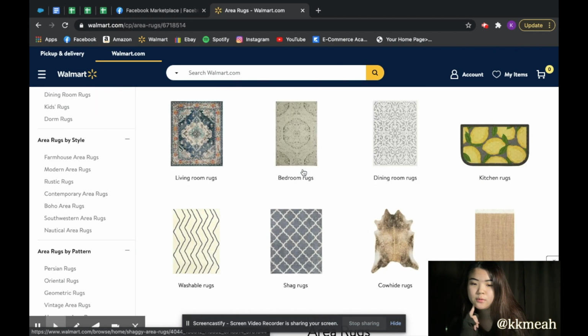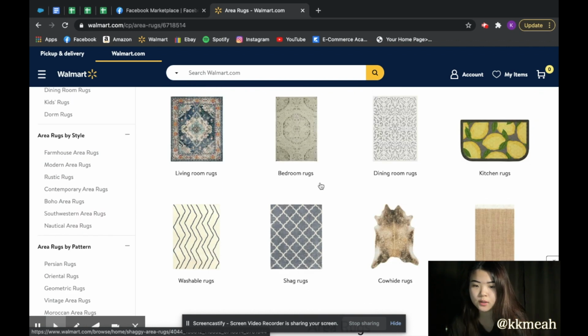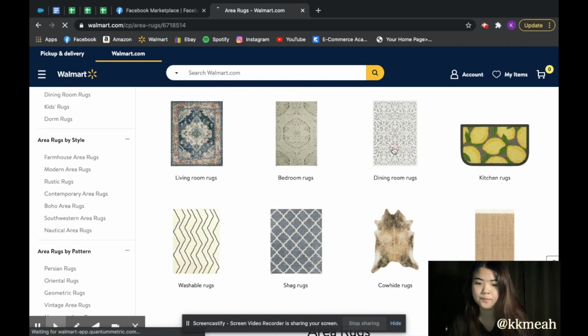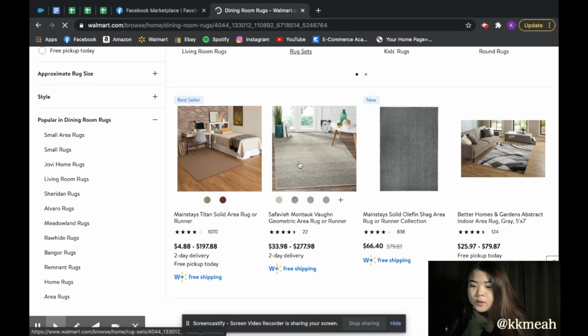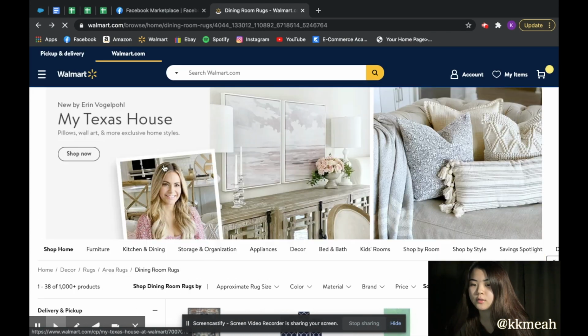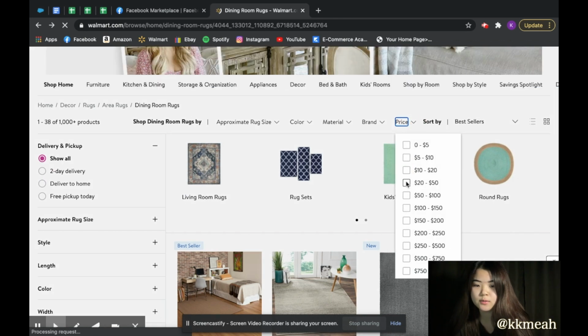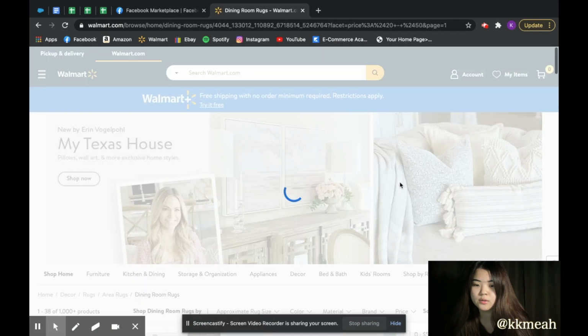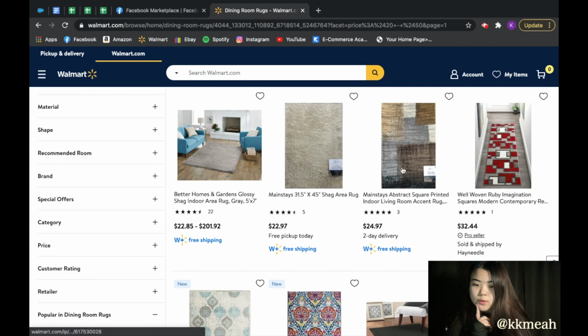So you see there's a variety of different rugs. I'm going to click on dining room. Here we have a variety of different rugs. Okay, I want to filter by price. I don't want it to be more than like $30. Here, let's just do this. I'm going to choose this one. This one looks pretty good.